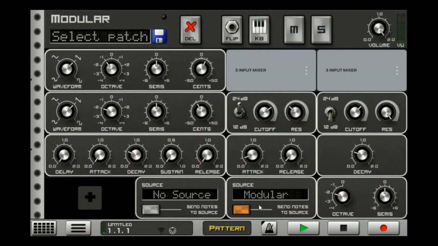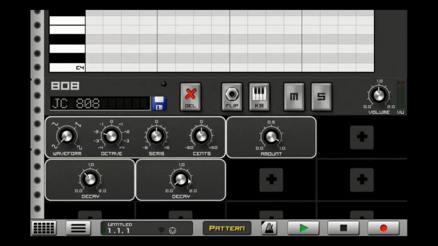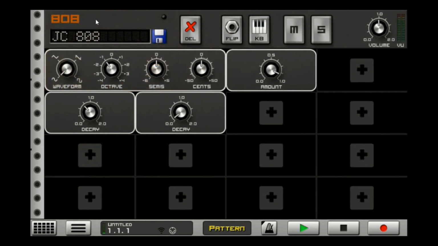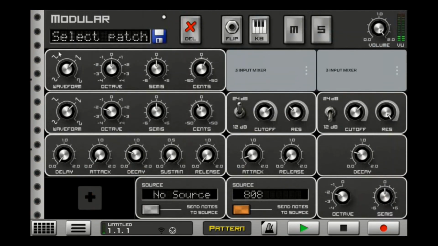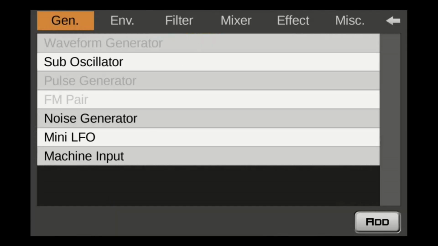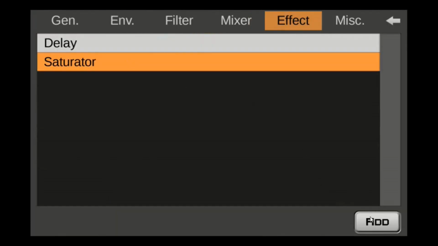If we go up here and then route it through, kind of sounds like crap. Maybe because it's too far off. Let's go to the 808 one. Turn this. Whoops. Yeah, it doesn't sound very good. Let's just turn that off. What was I going to do? Oh, we could run a saturator through this, if that's something you might be interested in.